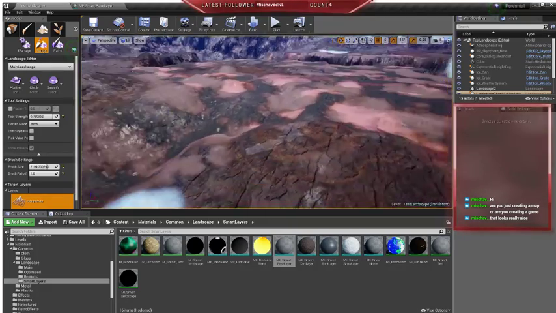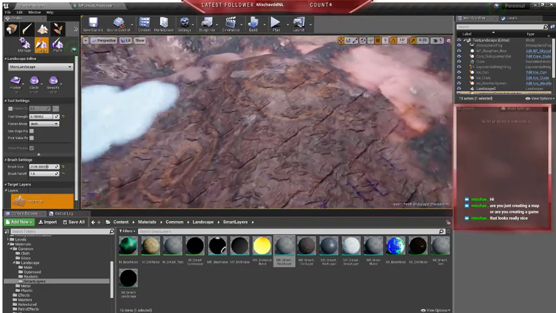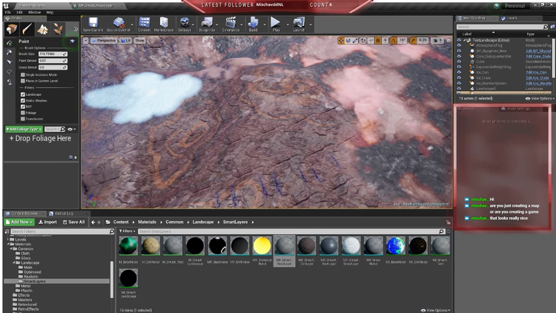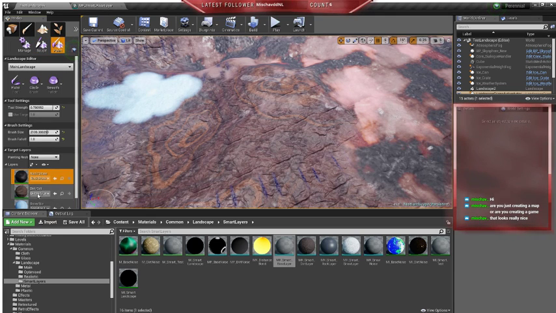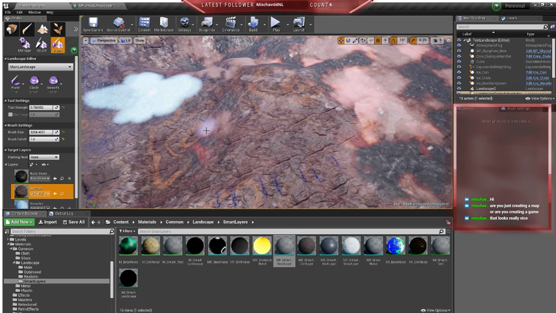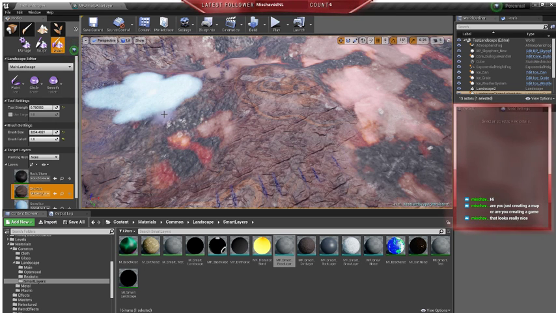Now I'm going to go over here to where I'm using dirt again. See what I can do with this, because it's, you know, just want to get a better sense of what it's like.